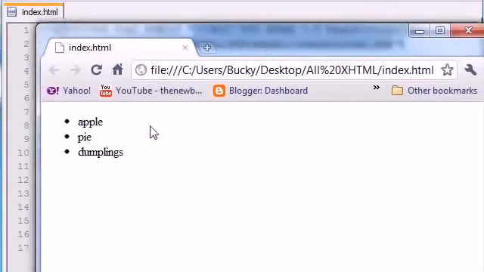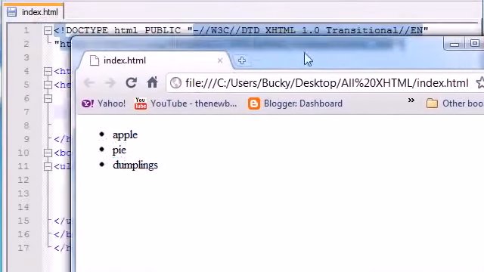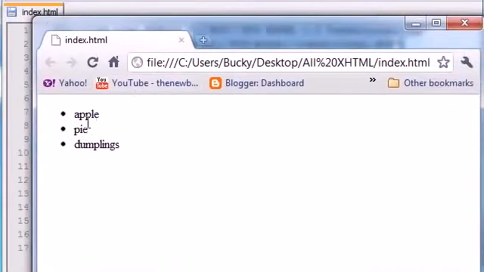I mean, this is a nice list of food, but I want to spice things up a bit. I want to make this look nice and pretty. So the first thing that you might be thinking is, alright Bucky, the first thing that we need to do is either change these little bullets or get rid of them altogether, because this is old school. Just regular bullet holes? I don't think so.